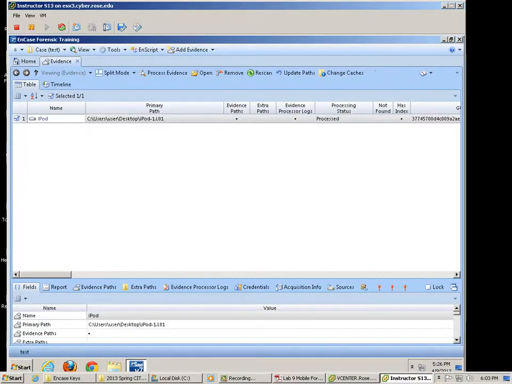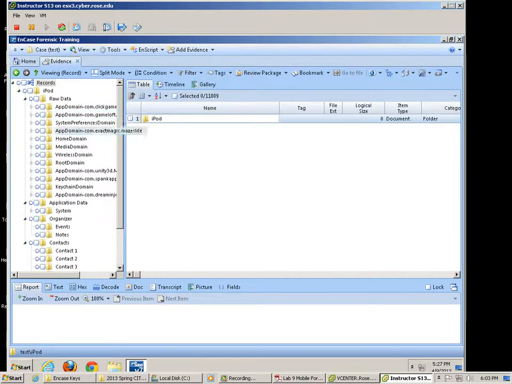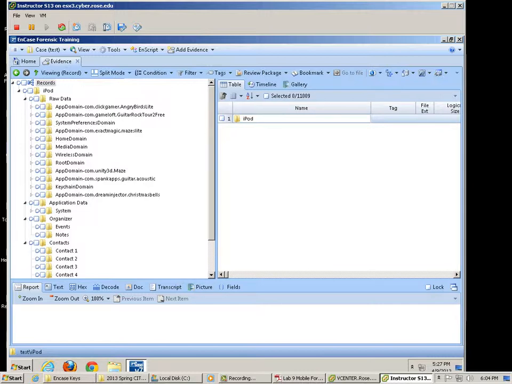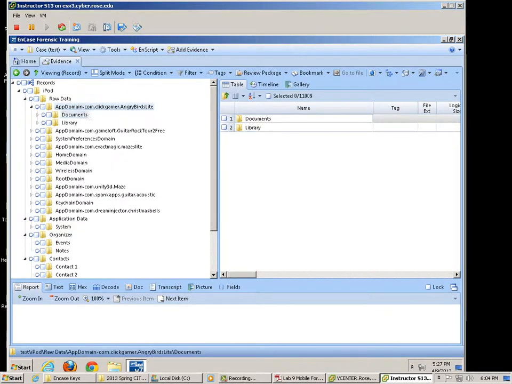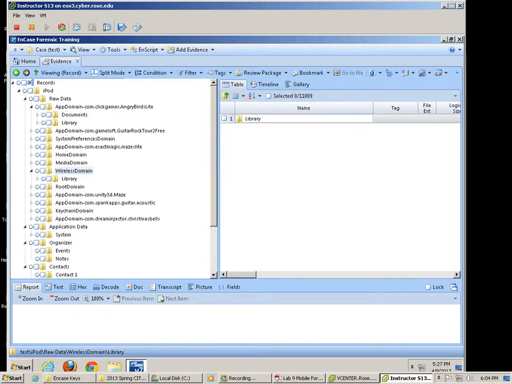Okay, so let's see. We're all processed. Now if we actually click on our evidence here, it'll come up. This is this specific iPod. Just looking at the screen now, can you already tell me some of the apps that have been running on this device? Guitar Hero, Angry Birds. So it's very easy to see what's on here. Now, all of these items, you can expand them out and find more information about them. Some have more than others, some have less. Let's look under wireless domains.